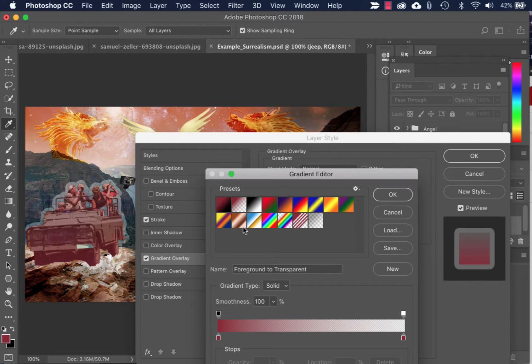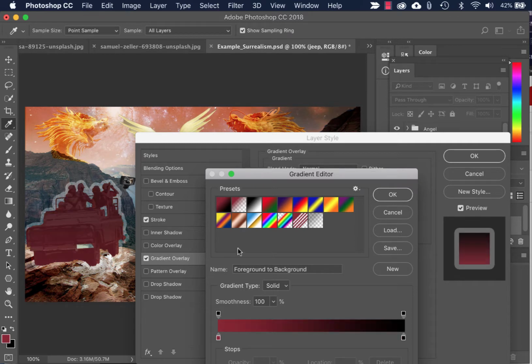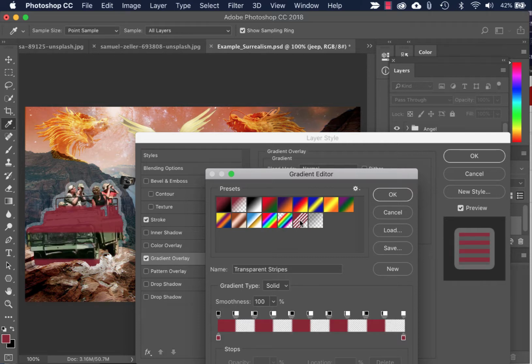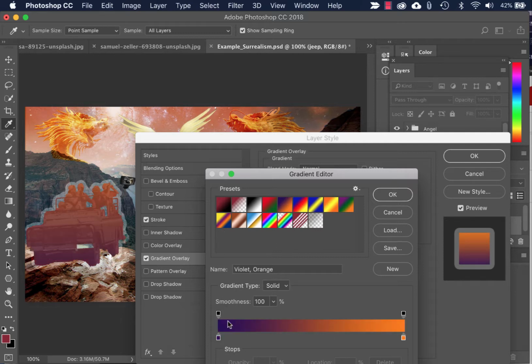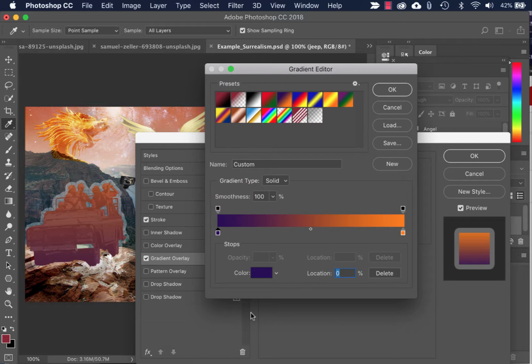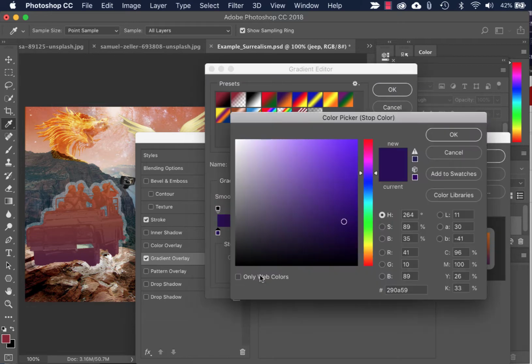This one is going to be foreground color to transparent. This is foreground color to background color, so those will change depending on what you have. But you can actually also set your own. So you can take maybe one of these to start and say, well, I like this one, I like the orange, but I want this to be a green. So let me move this up, you can see, you can click on this point here and then click on the color and change it to whatever you want.